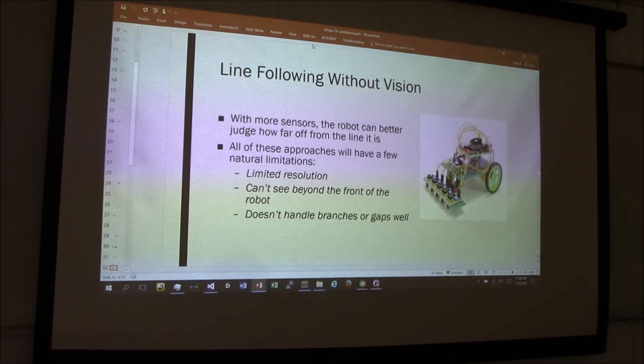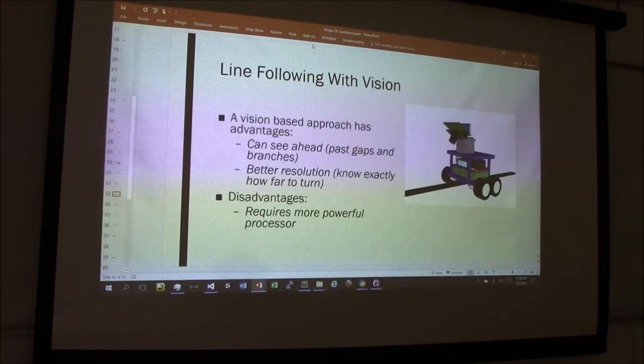But what has even more sensors than that and can see ahead of it? A camera. The camera is like a whole bunch of light sensors, except they're set up so they can see forward instead of just directly beneath them. They can see far enough ahead to predict branches, so that if there's a gap, it can see where the line goes after the gap. And it has a much better resolution than any set of line sensors ever will.